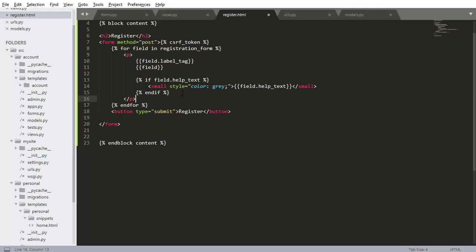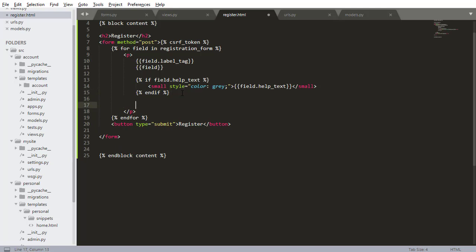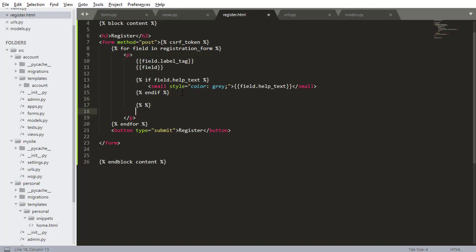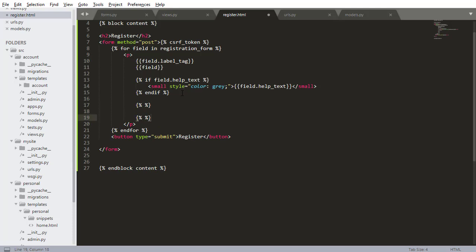The last thing is the errors. So I want to loop through any potential errors. And this is going to seem confusing to you, but I'll explain it as soon as I type it out. So for error in field.errors, and I want to end the for loop. I want to copy this small thing here. This is going to be a color of red, and I want to change this to a p. So let's see here. I want to print that error.